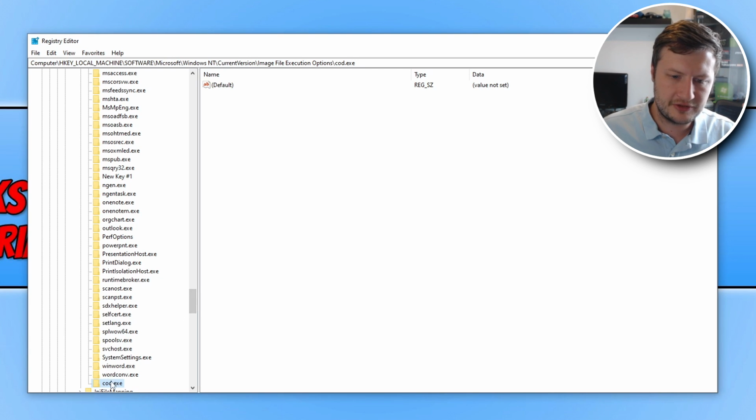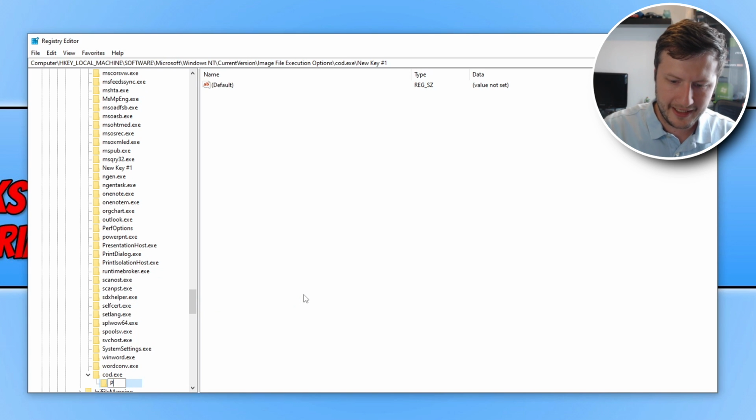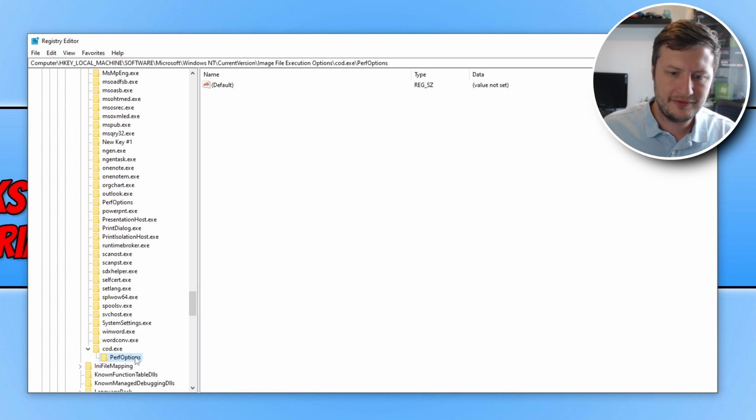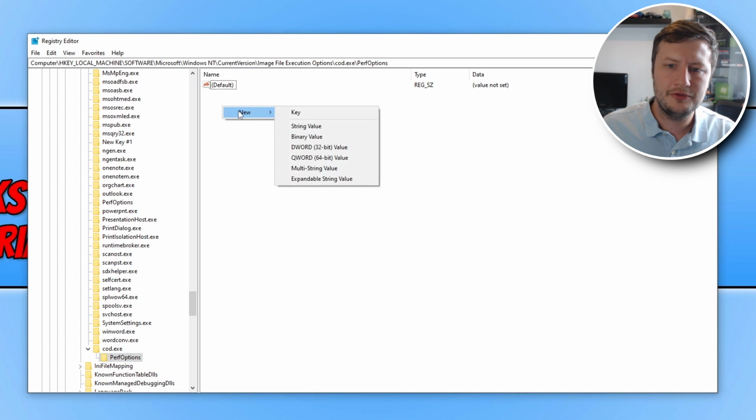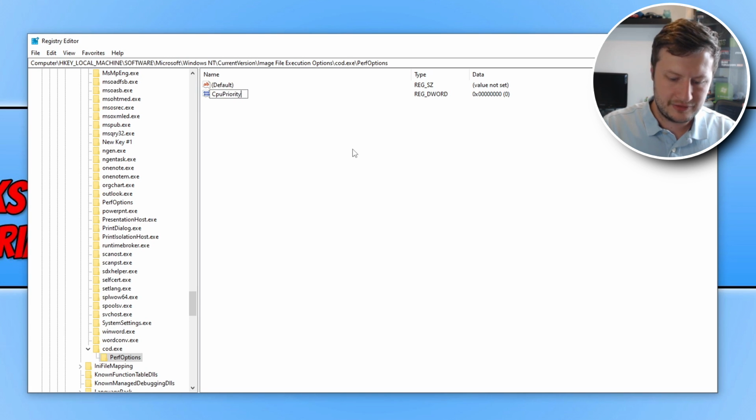So the next thing that I need to do is simply right click on this and then go new and then key and then type PerfOptions. You then need to press enter and you then need to go into this folder and we now need to right click in an empty space and then go new and then DWORD 32-bit value. So you now need to do a C and then PU lowercase and then Priority with a capital P, and we then need to do Class with a capital C and then SS and then enter.